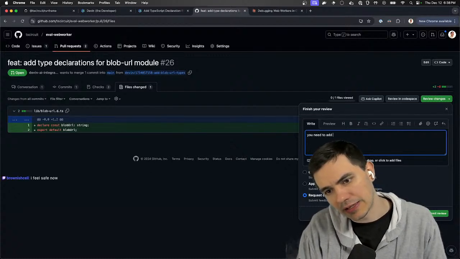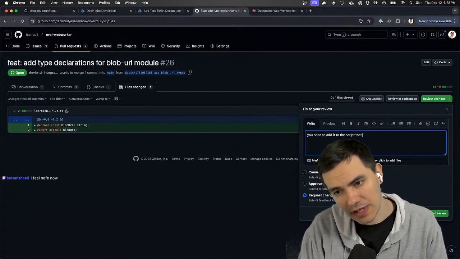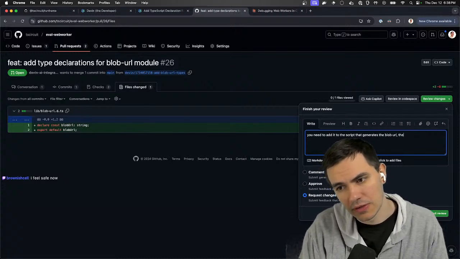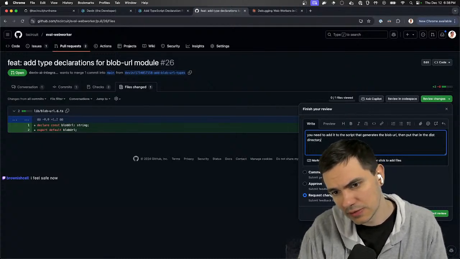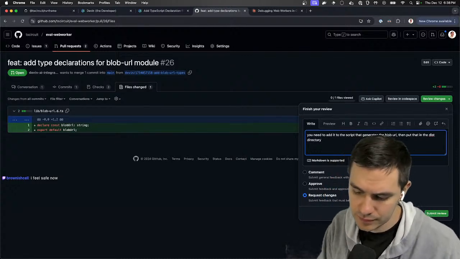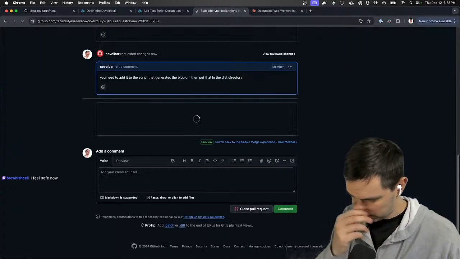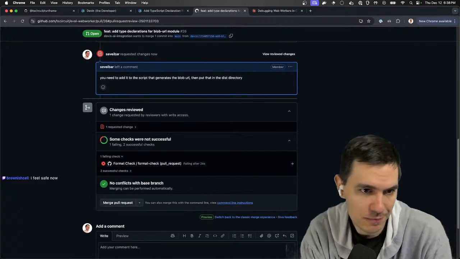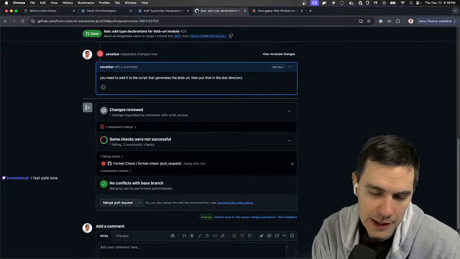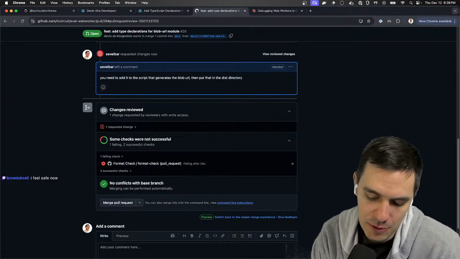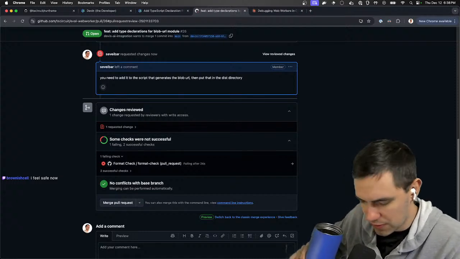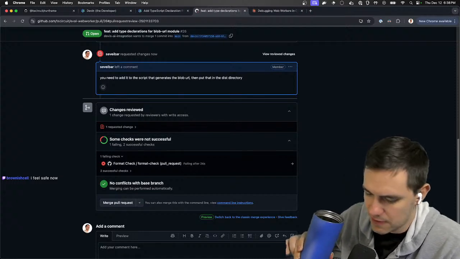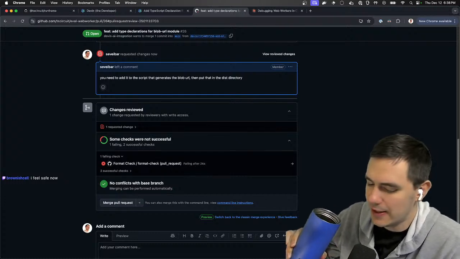Need to add it to the script that generates the Blob URL. Then put that in the dist directory. I told it to do that in the issue. Also, I forgot to format. It's even in its thing to format. I think they're using lower grade models for some of the stuff, maybe to save money, but guys, that ain't it.